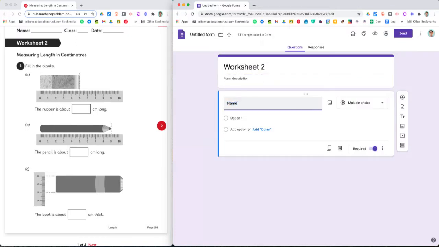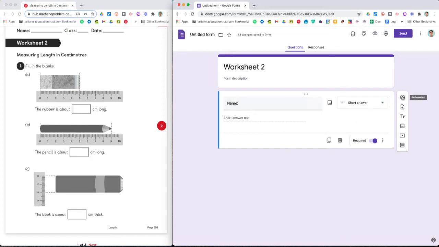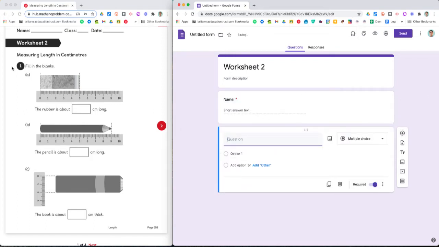I always start off with a name question so that the students just type in their name. And then for the next question, rather than typing it out, I'm just going to do a screenshot of the question for 1A. I'm using a Mac, which is Command, Shift and 4, and I've set my screenshots to save to my desktop. But it's worth finding out how to take screenshots on your computer and where they save, and maybe any keyboard shortcuts. If you do this regularly, it will make your life much easier if you know some of the shortcuts.